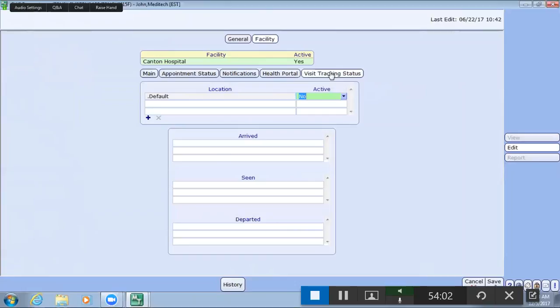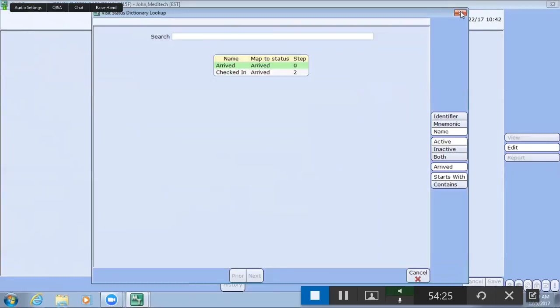And then lastly, within our customer-defined parameters for CWS, we have our visit tracking status. So within your visit tracking status, you have the ability to pull in your location. Now your location lookup is only going to look up to the locations within the facility that you've highlighted. You want to make sure that that location is set to active. And then once you do, you have the ability to look to your visit status dictionary.